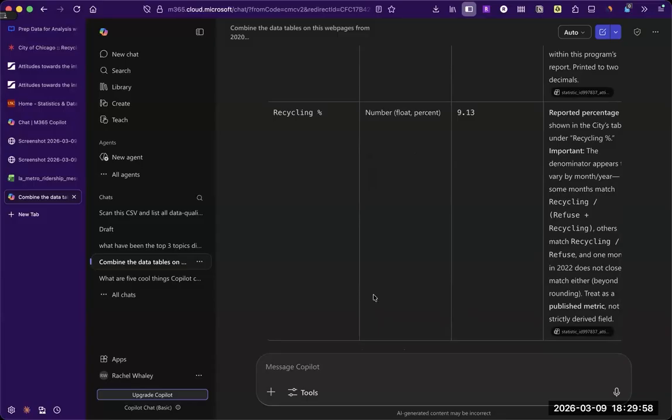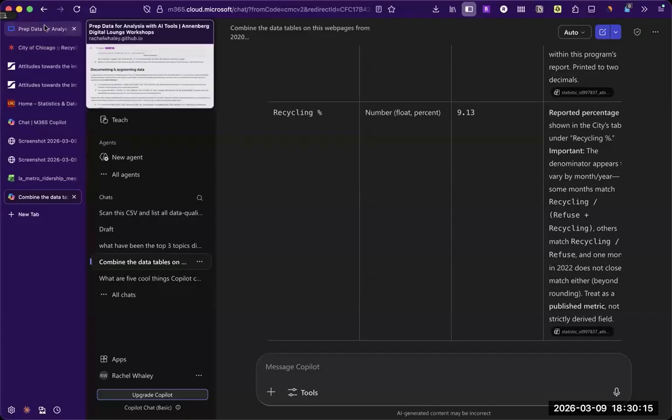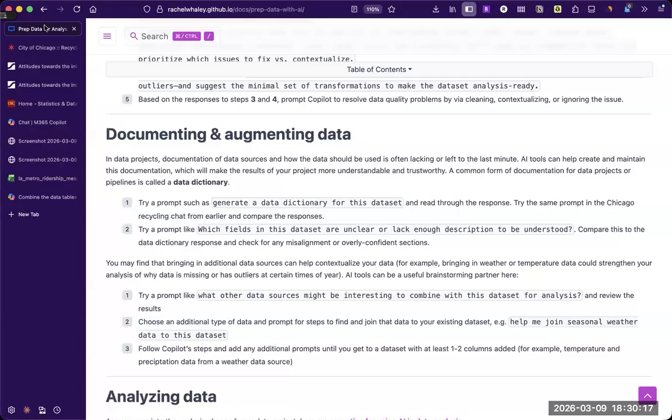I would argue that almost anytime you're working with data and sharing that work with someone else, you should have something like this accompanying your data. But obviously this is a lot of work to create by hand, and often it gets left out or left to the last minute. So I think this is a really useful case for using AI to help you generate that.